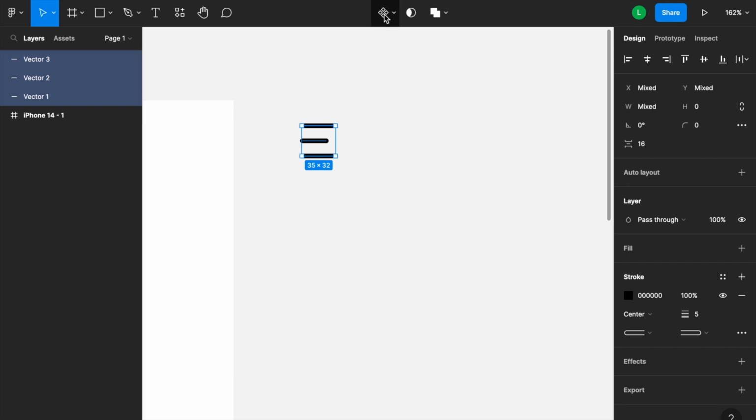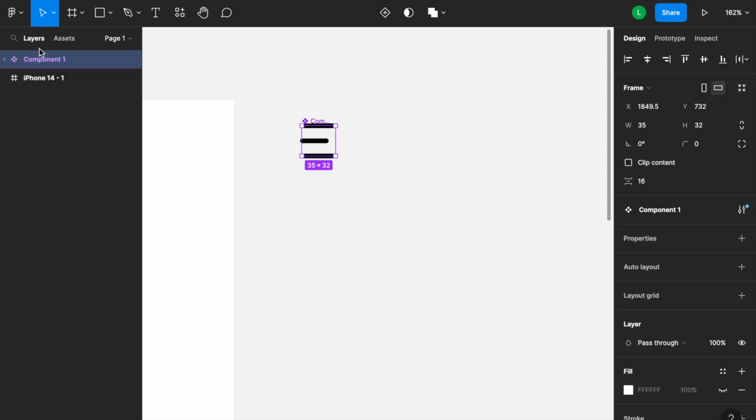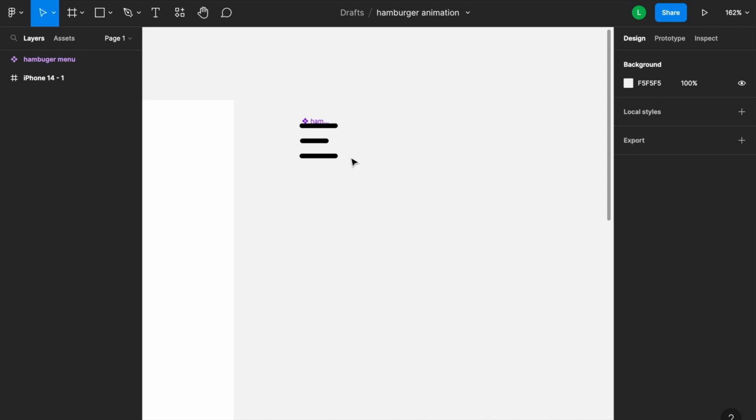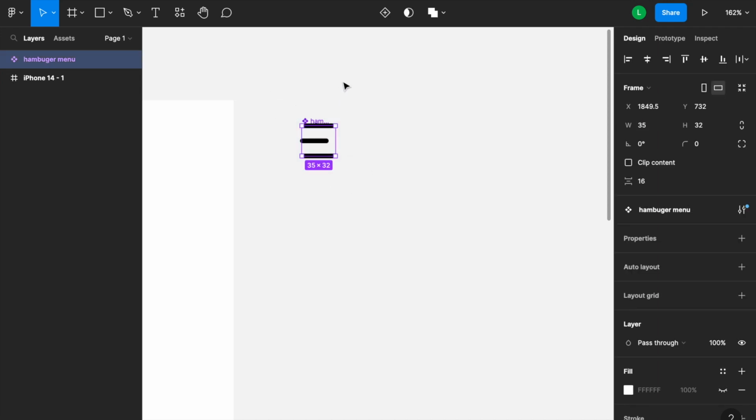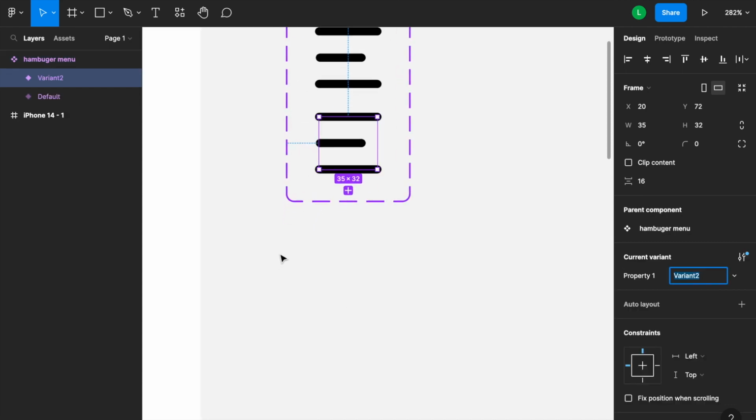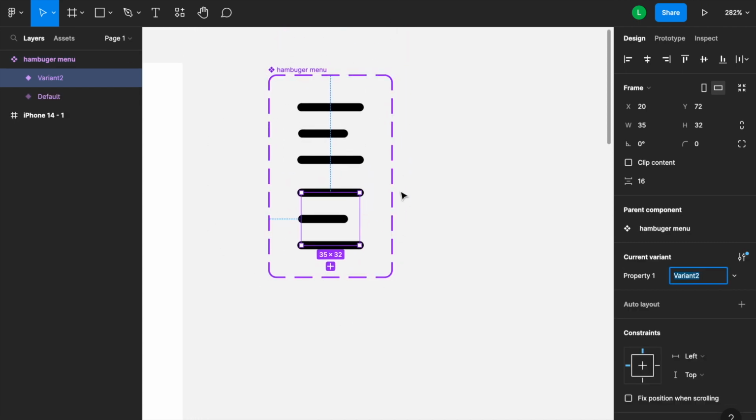Let's go ahead and make that a component. And we can rename that component to hamburger menu. Great. So now that we've done that, let's create a component set. So we're going to add another variant to this. Great. So now we have a full component set.